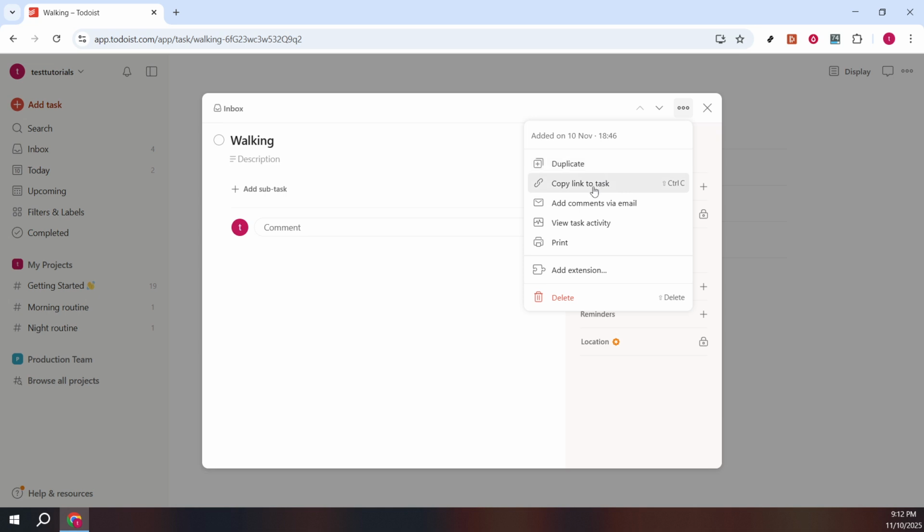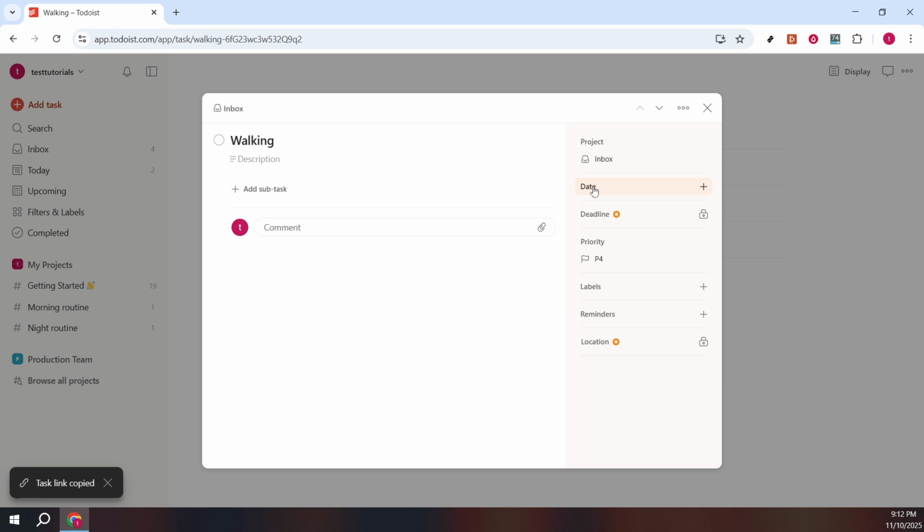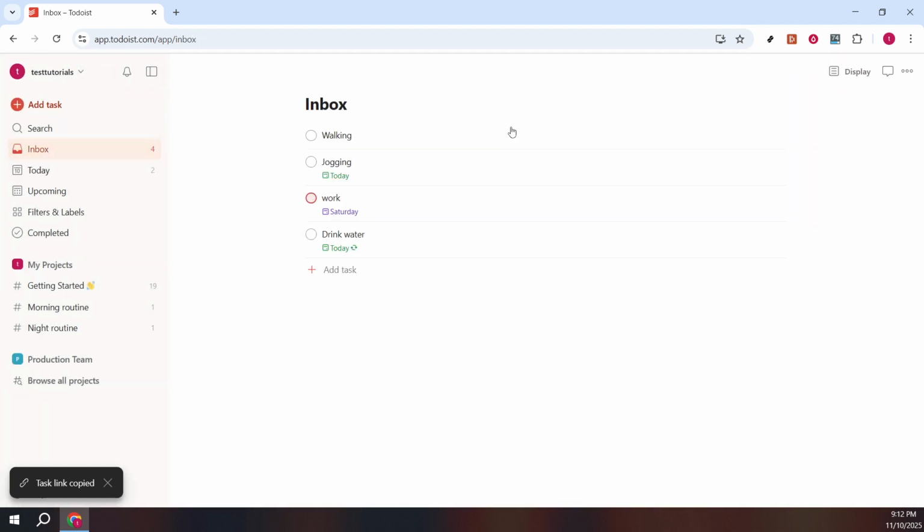This link is your direct gateway to sharing the task seamlessly with others. Just copy this link and share it via your preferred communication tool, be it email or a chat app. This is perhaps one of the most efficient ways to ensure that everyone involved is on the same page. Todoist also allows you to share entire projects, not just individual tasks.